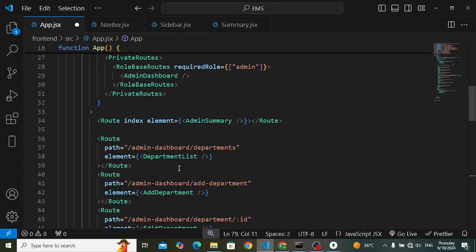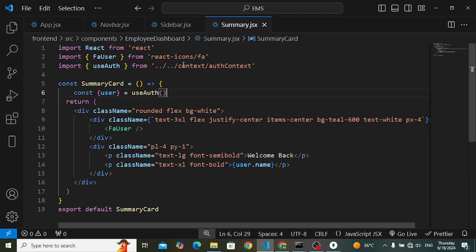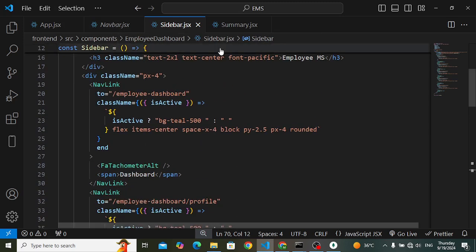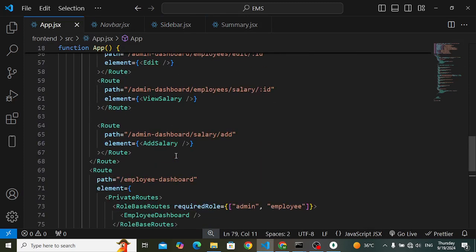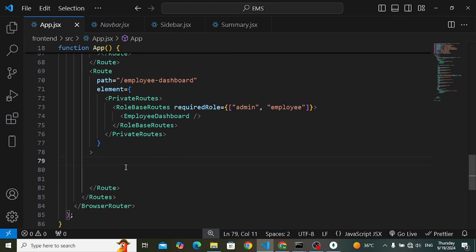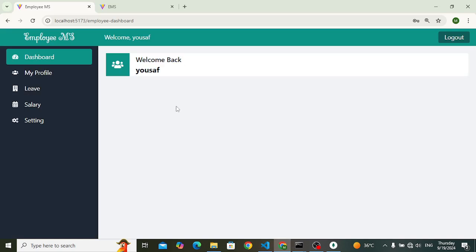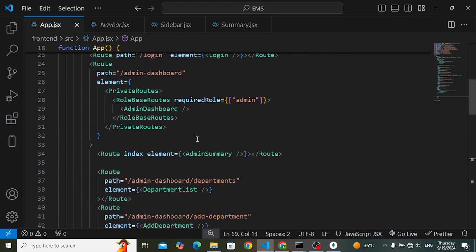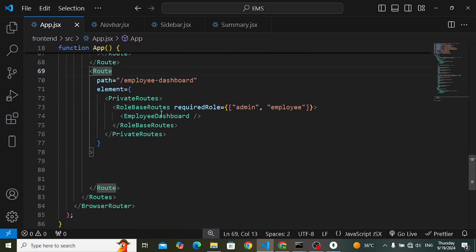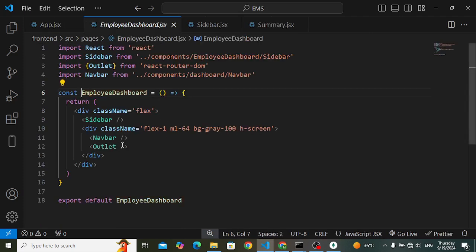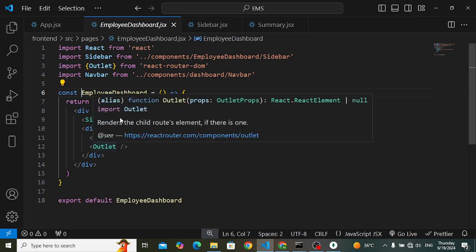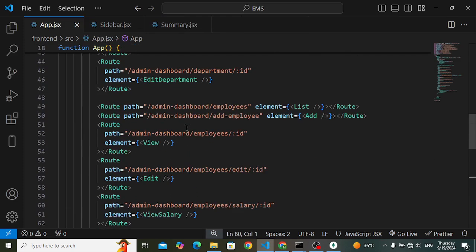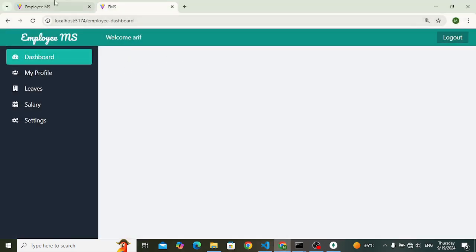No, we should just come here. Summary, and where we have used the summary, the sidebar, the employee dashboard, and down from that how I displayed this, from where I can see this. Okay, employee dashboard, this is employee dashboard. Yeah, here sidebar, navbar, and outlet. Yeah, here I can't see. Okay, this was the previous project, sorry.